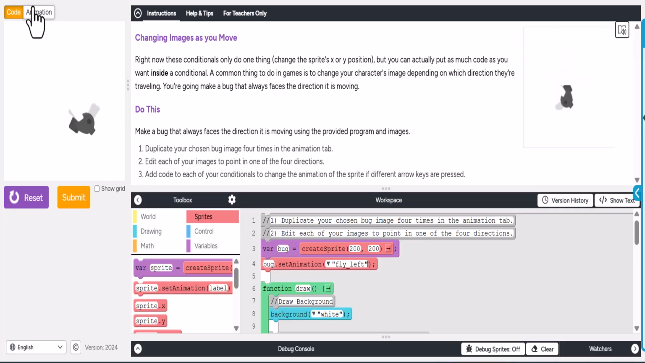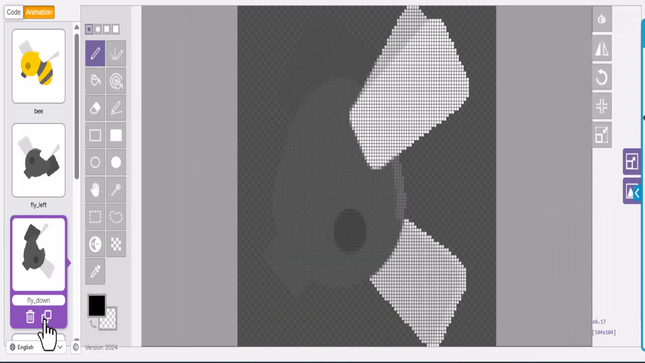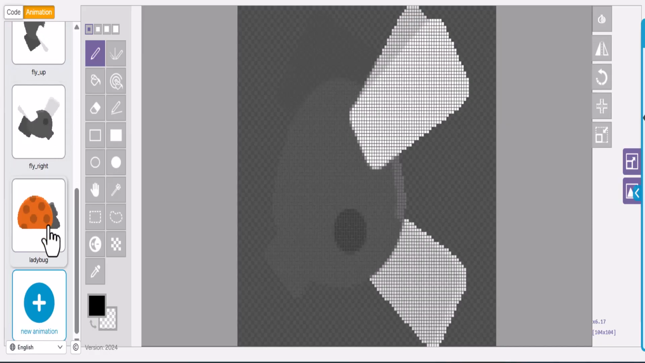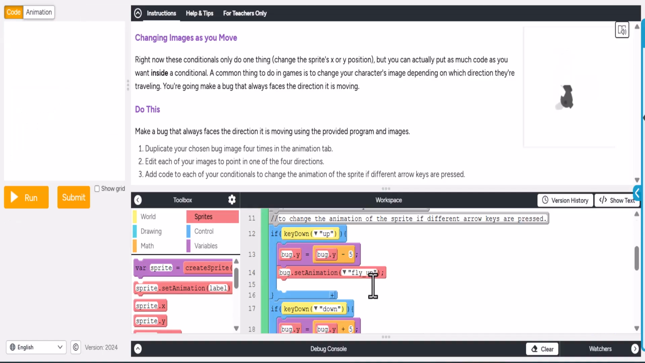You just go to animation and duplicate that. Make sure you change the name of it and make it relevant. If you don't make it relevant, you're not going to remember which one's which. Then you can go back here. You could use a bee as well, and I think they have a ladybug. I just chose the fly. Then you just have to set those animations in here.